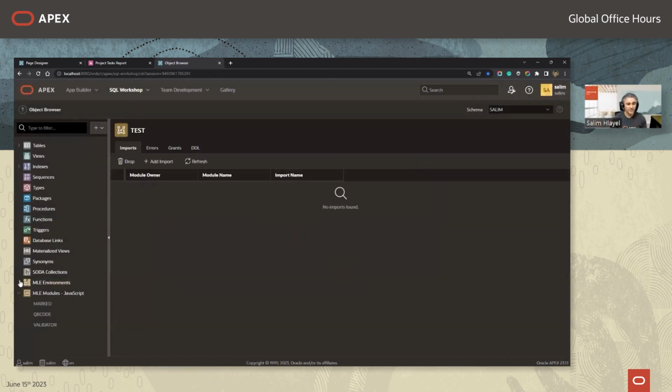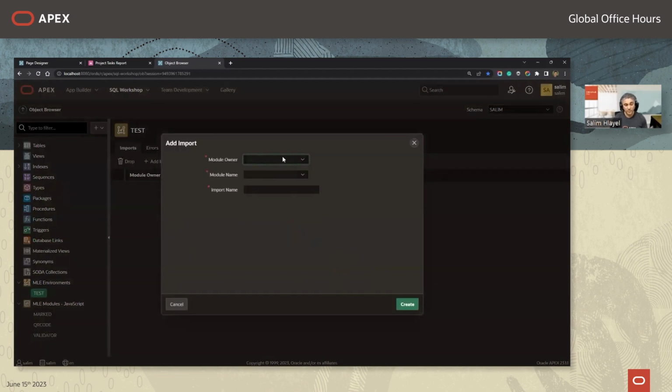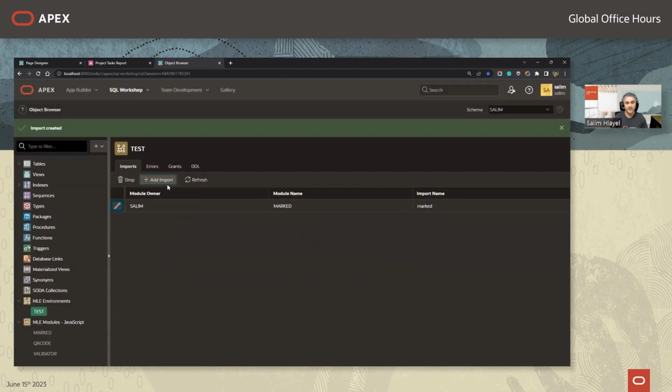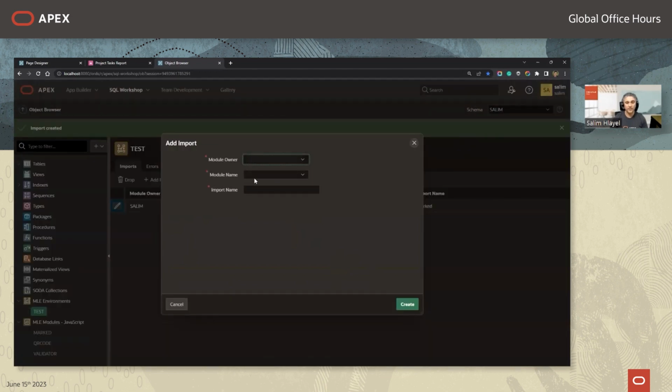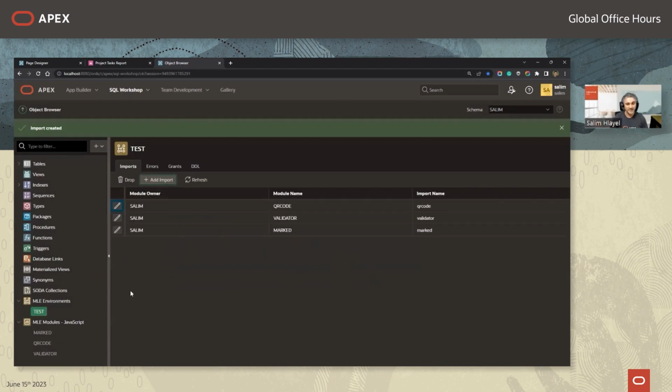And if I go to my test environment, I should be able to add in all these modules and import them. Like I'll add all these imports. So marked. And let's add the second one. And then finally, the third one, the validator. So I have now all of them.